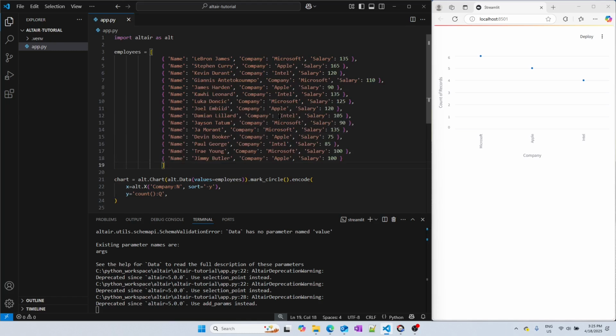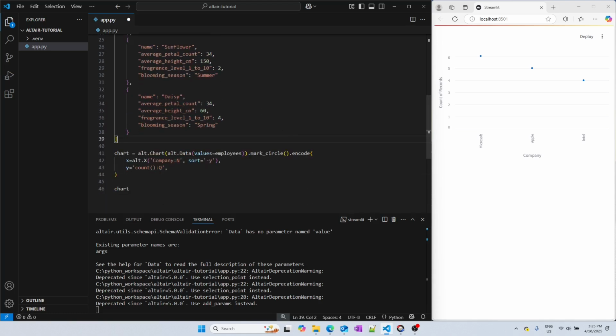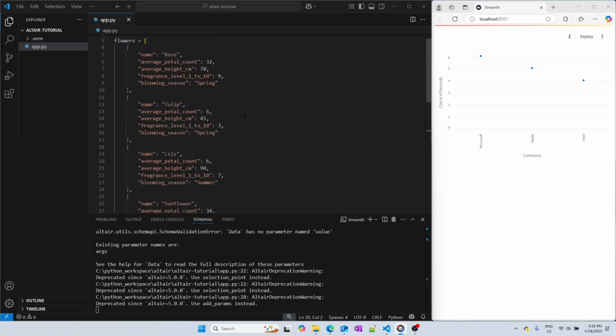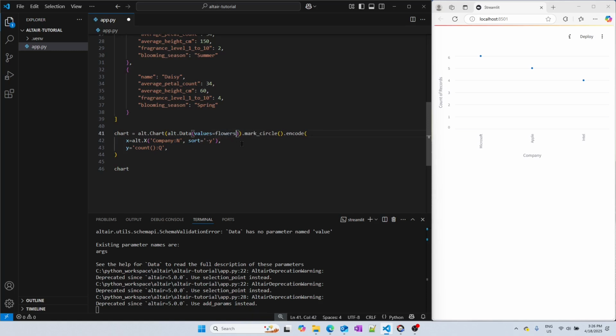All right, let's move on to another example. This time, we'll work with a mini database of flowers. For each flower, we've got its name and a few properties, things like petal count, height, and fragrance level. Let's go ahead and update our data function so it works with the flowers list instead of the employees list. I'm also switching the chart type from circle to line.